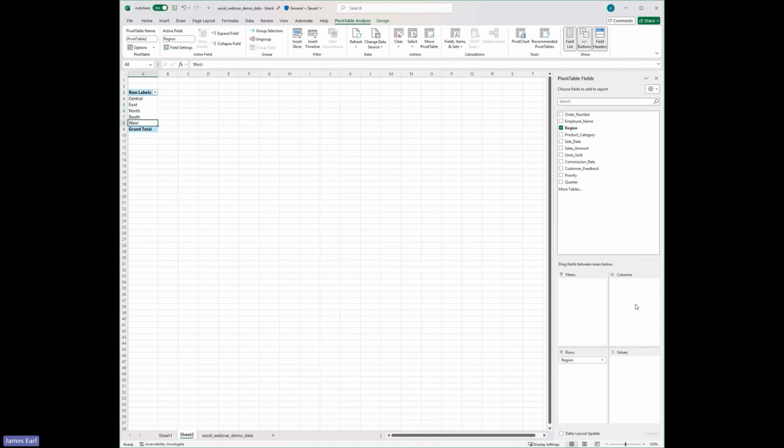The next one is columns. So columns, again, reasonably straightforward. It will create the columns for you in the table. So for example, if we want to see by region the number of sales by quarter, let's add the quarter tab into the columns. And now we have the region and the quarters appearing.